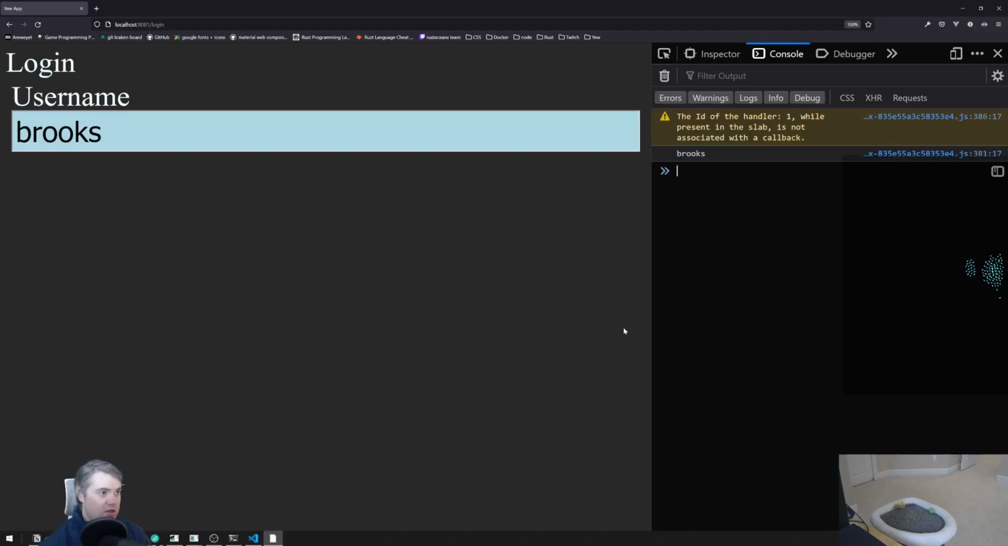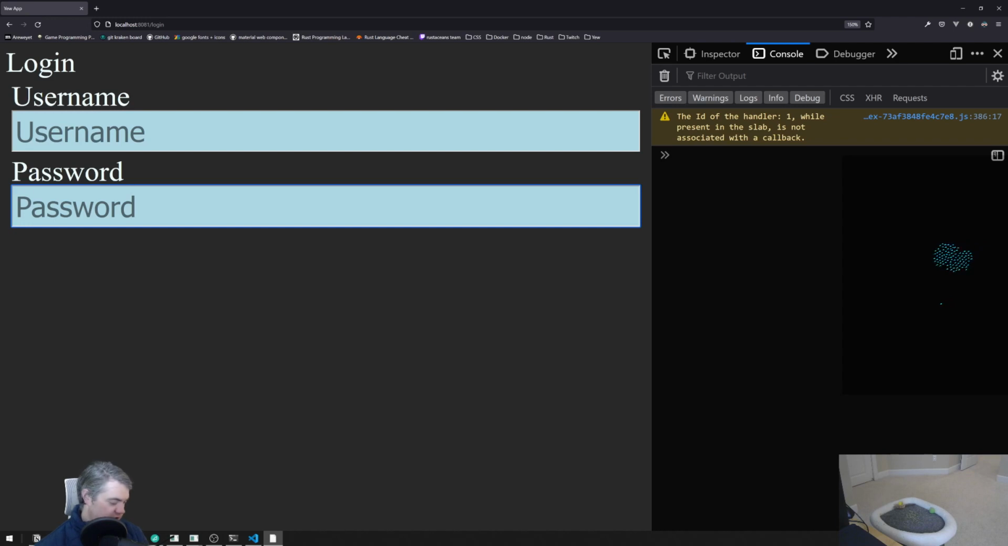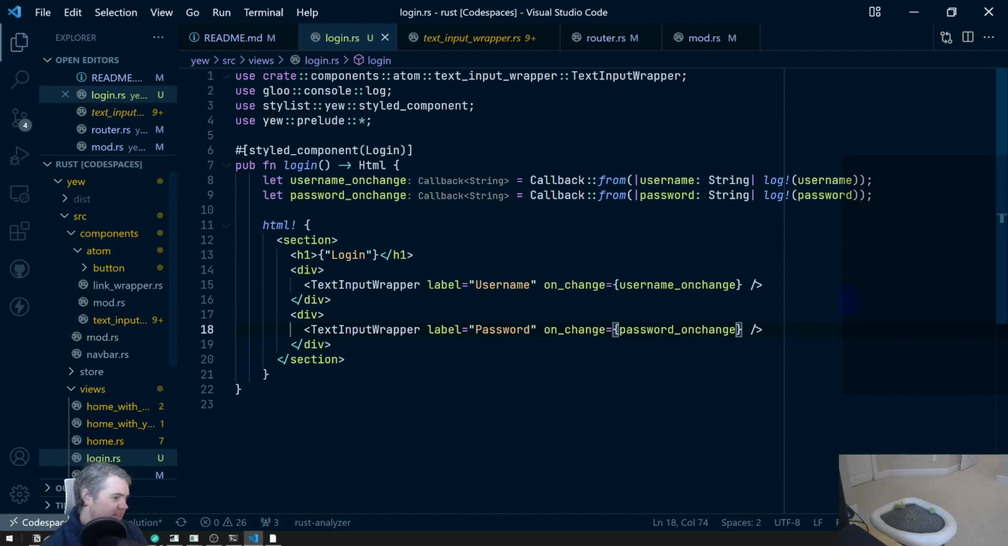Okay, this should also log out the password when it changes. So if I just do that, well, that's a problem. Generally speaking, you don't want your passwords to display like this. So we probably want something like a type that becomes a password.